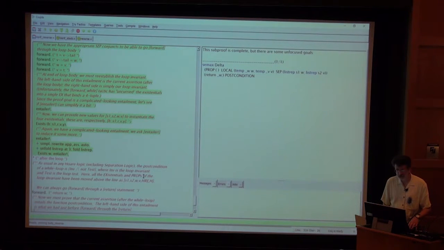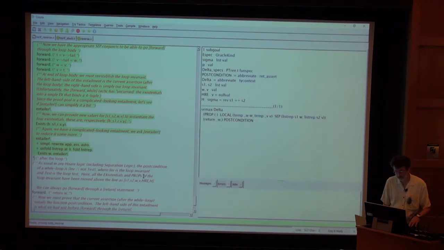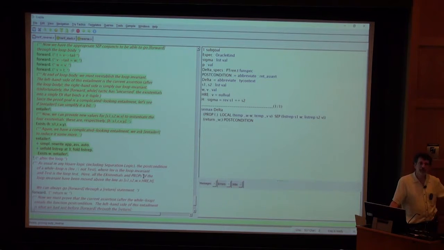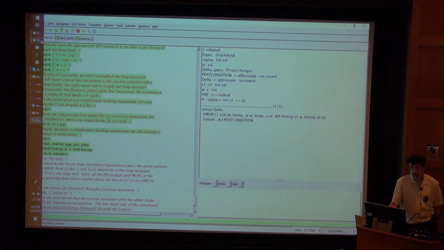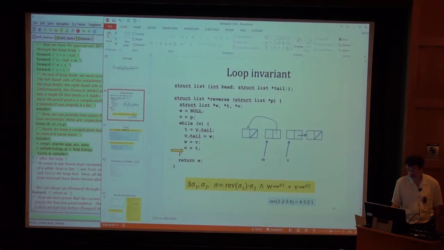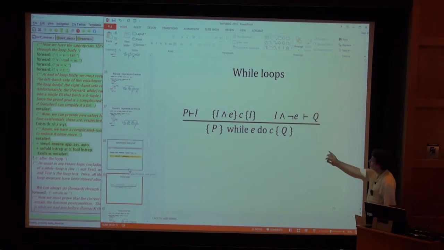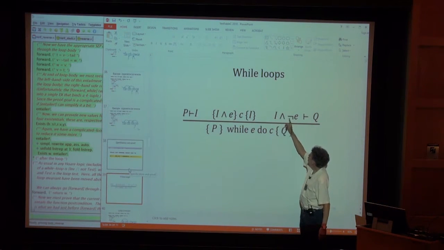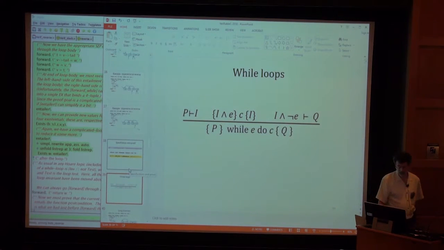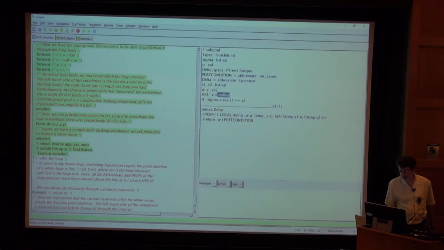Okay, and the last sub-goal of the forward while is that after the loop, you have a precondition for the rest of the function body that works. And if you remember the if rule, where was the if rule? Oh no, the while rule. Here it is. In the while rule, we get to assume the loop invariant and the negation of the loop test. So where's the negation of the loop test? It's right here. V is the null value. Okay? And now we have to prove this.